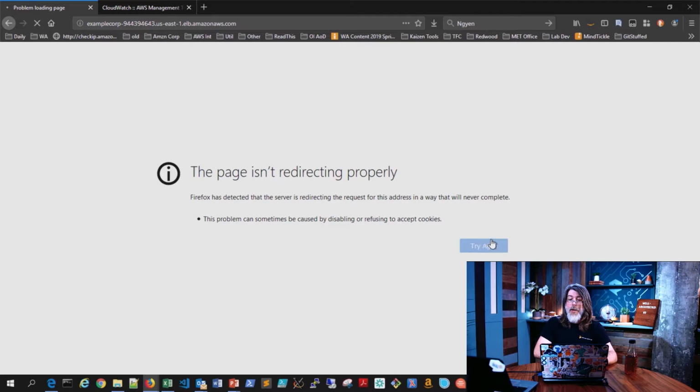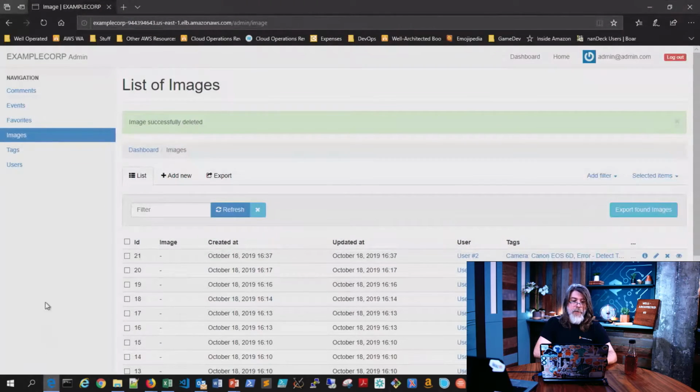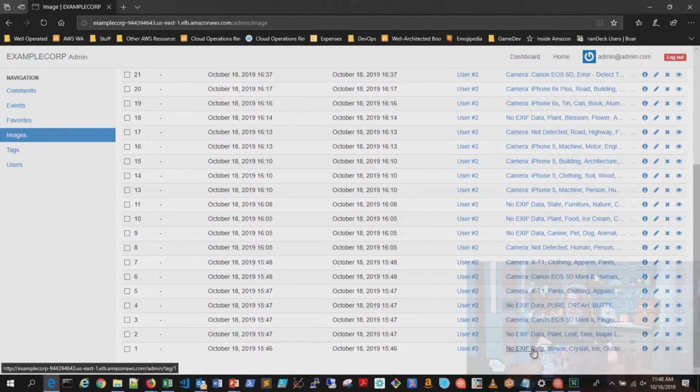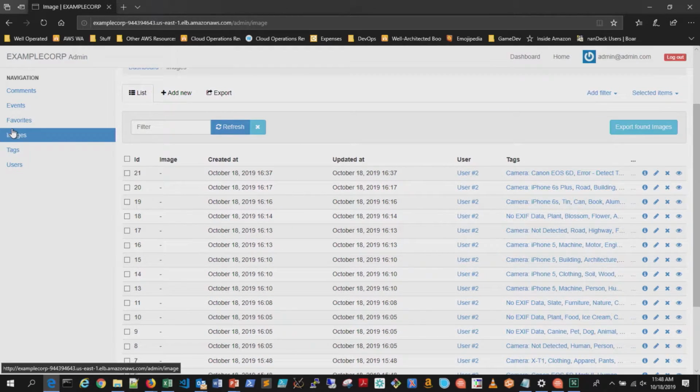No doubt our CIO, who's really concerned about application availability, is also not happy right now. So what's my course of action? Well, it turns out I do have an administrative interface. And I can go over here to my administrative interface. I can review what's present in the environment. I can look at how each of these images were identified. Let me refresh that.